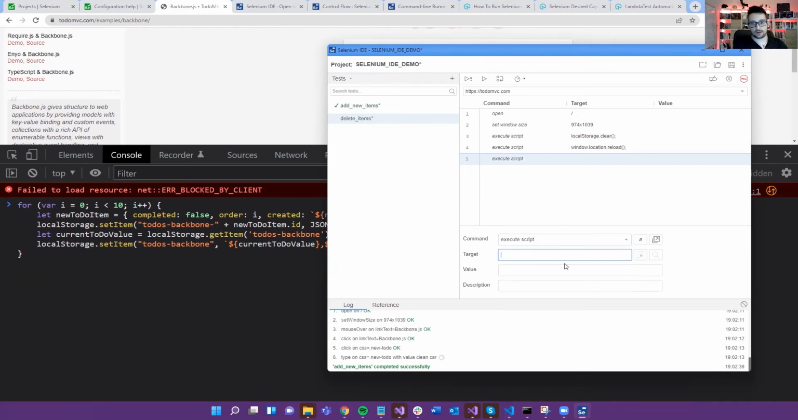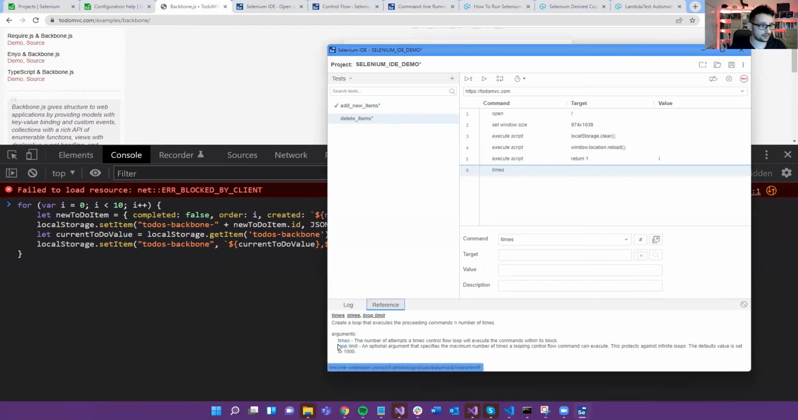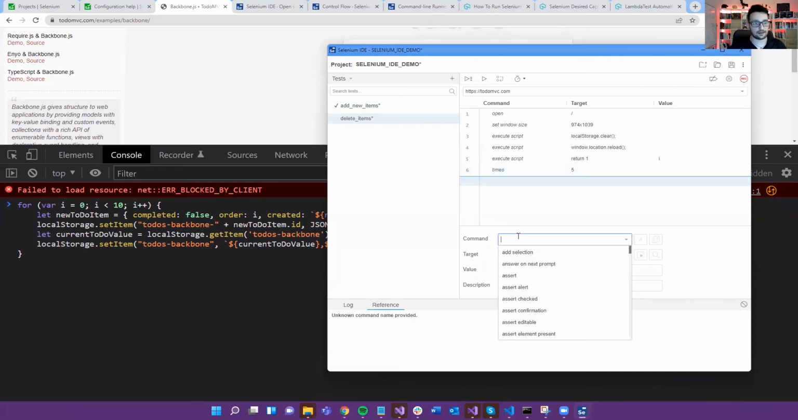First, we run this script that is going to return 1, and then we're going to assign it to a variable called I. Then we're going to use the command times, which is something like a for loop. And these times here, if we look into the reference, we need as an argument, the first argument is how many times it will be executed, let's say 5. And then as you can see, the next commands are actually nested. This simulates the scope here.